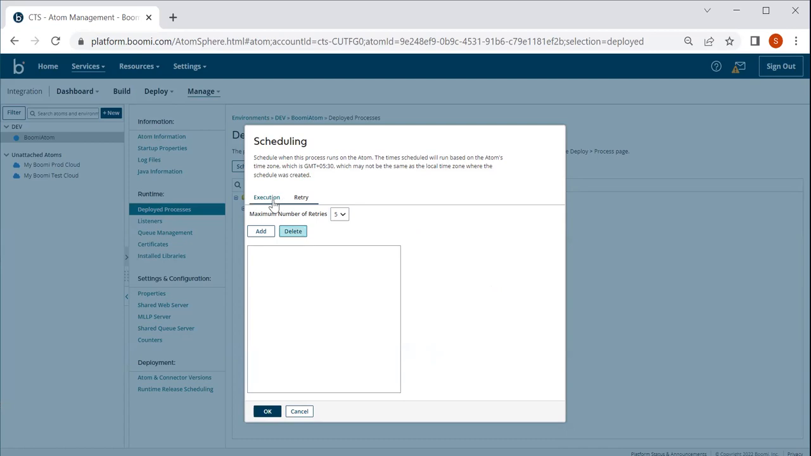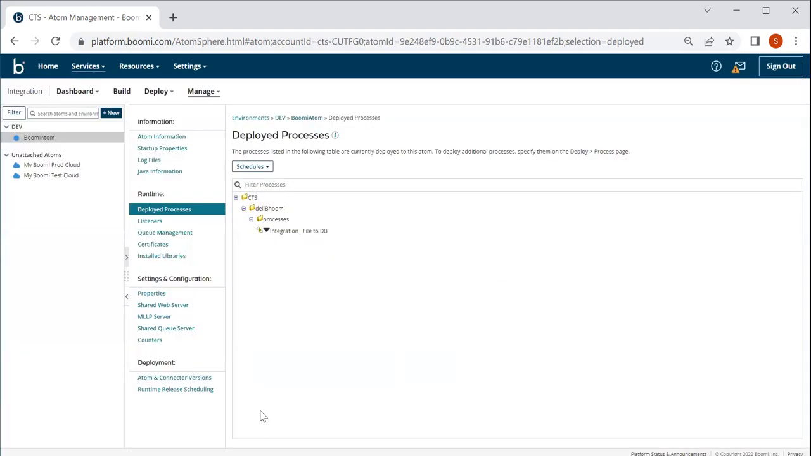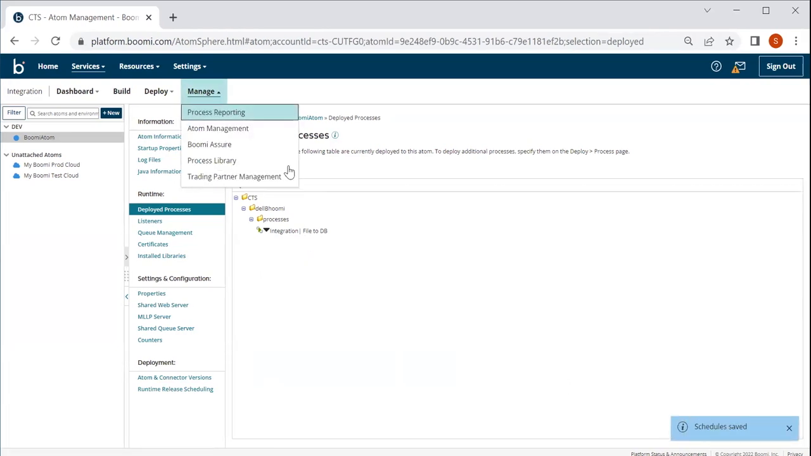Let me create a retry, delete a retry. So I want to execute this every 1 minute, all day. All right, just click OK. Where do I see the executions now? Schedule saved.